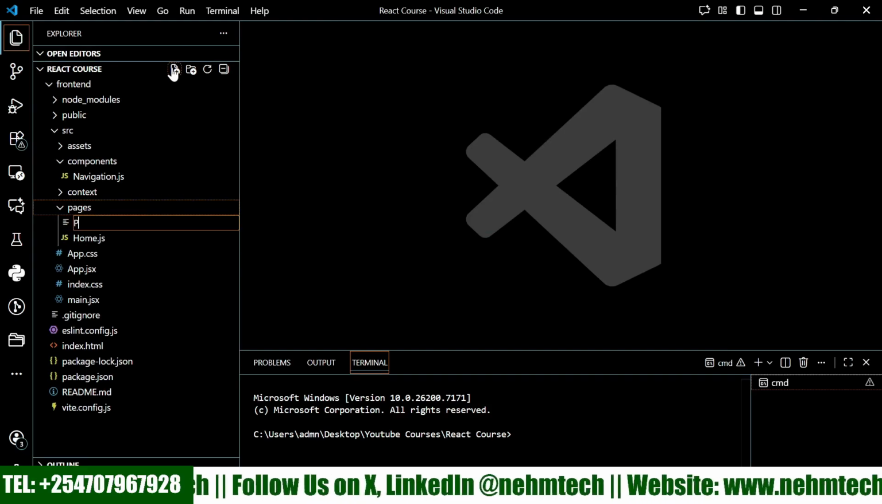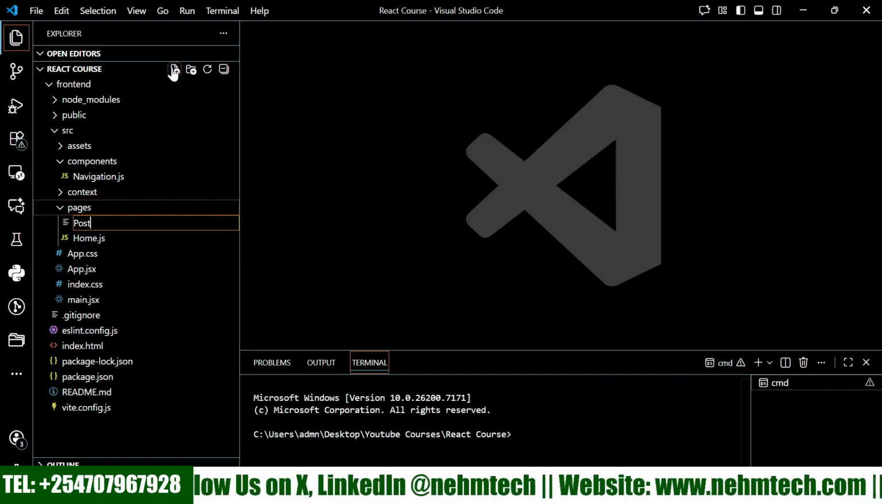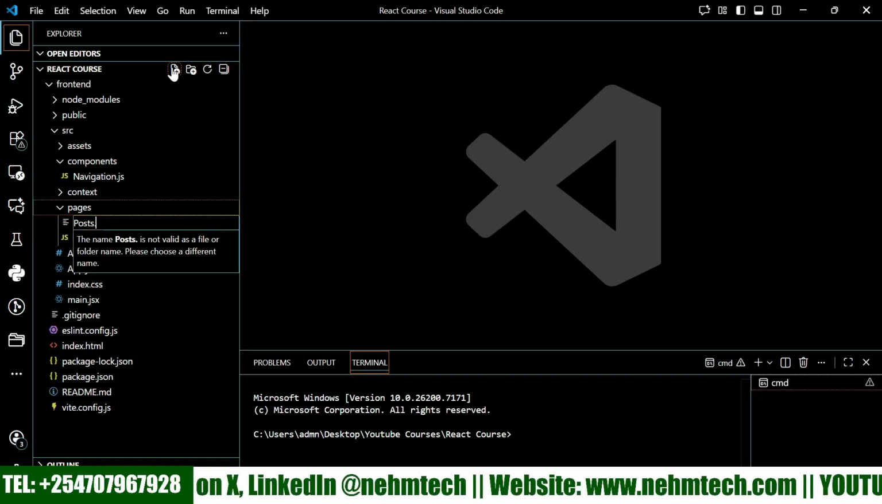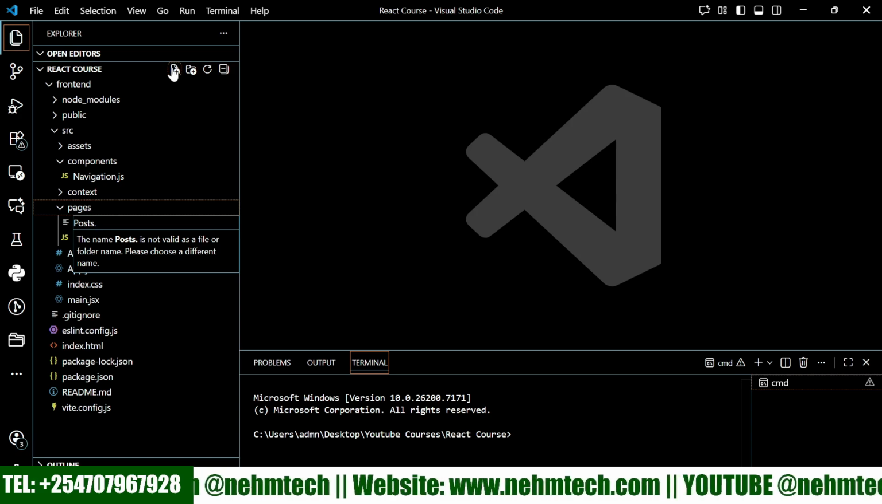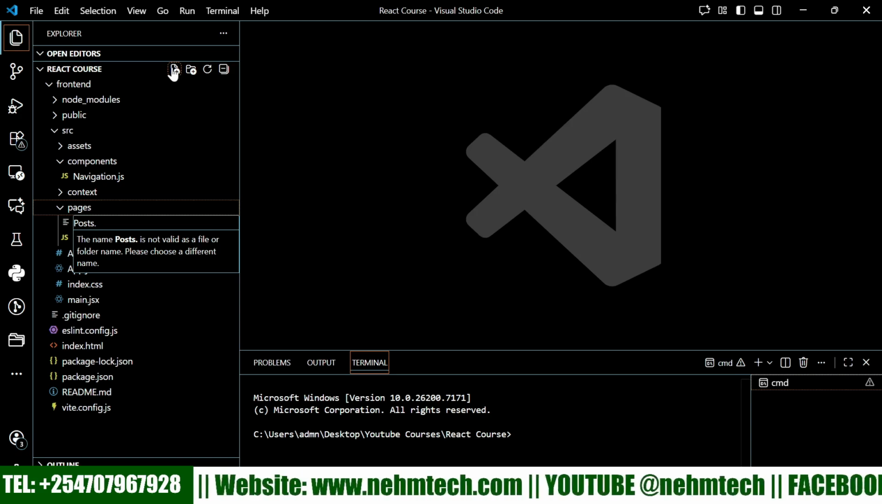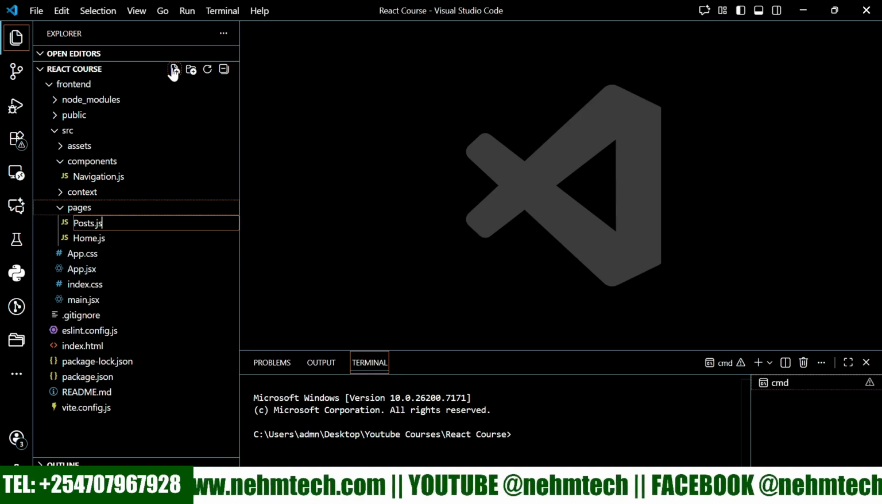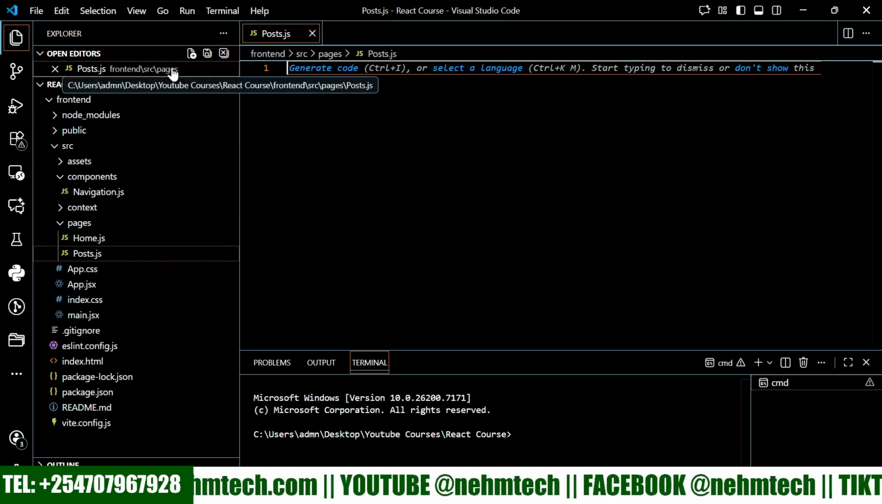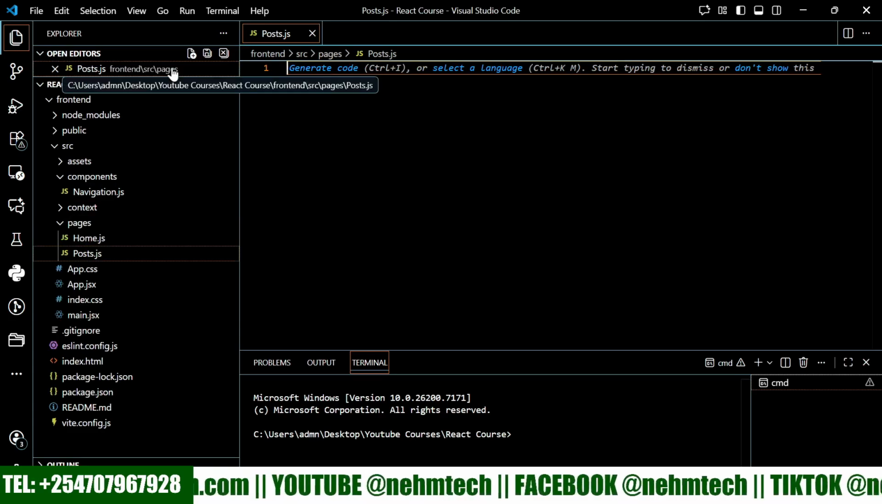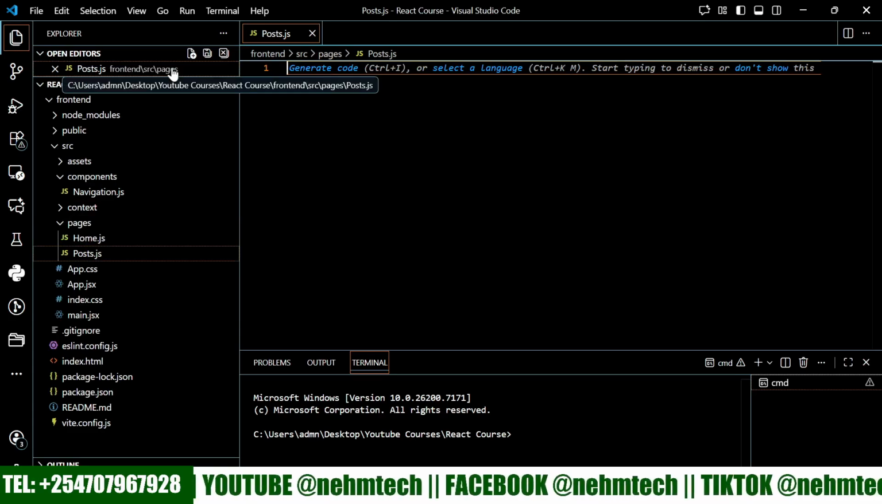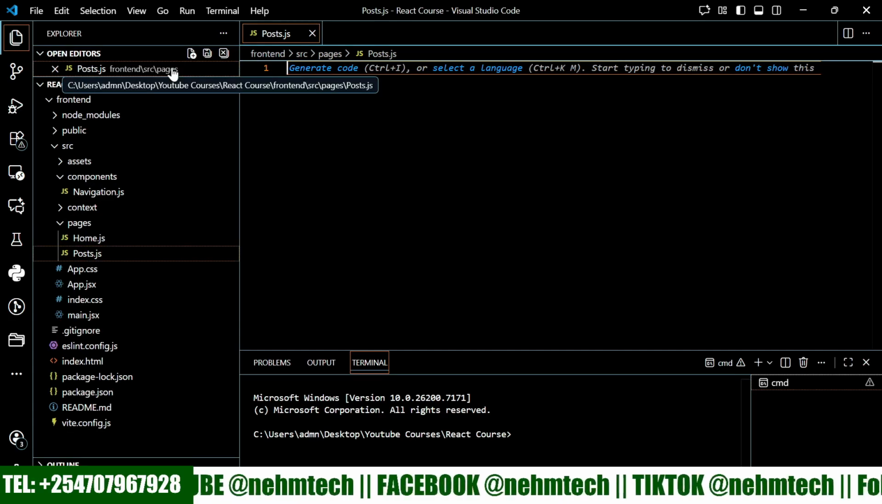Let me create post. Remember, this is just the basic demo one, but for a real post you'll need to have it somewhere, then we'll be fetching. But let me just call it post.js, or JS, or JSX, they all mean the same because we'll be writing the HTML inside that will be converted to JavaScript objects.